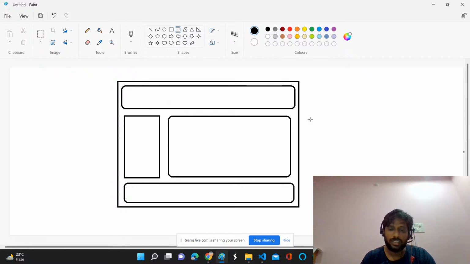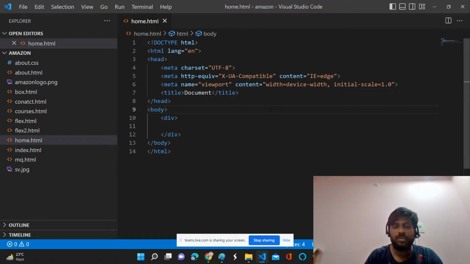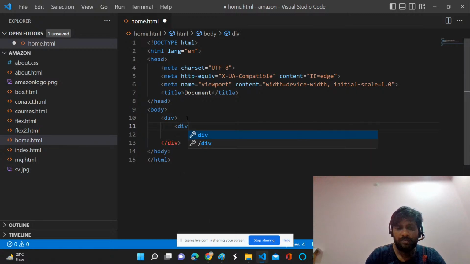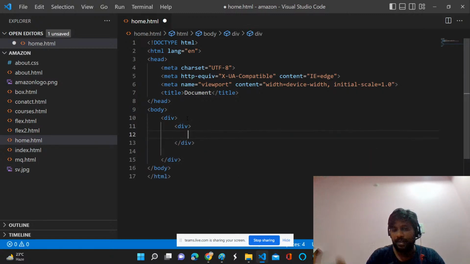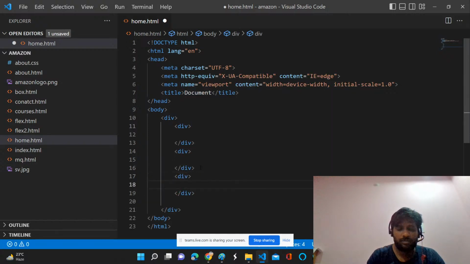If you want to design this, before HTML5, what were we doing? At that time also everything was possible. I'm just adding one div for the heading, and in between I'm adding another div for the main content, the second row, and this div is for the footer.